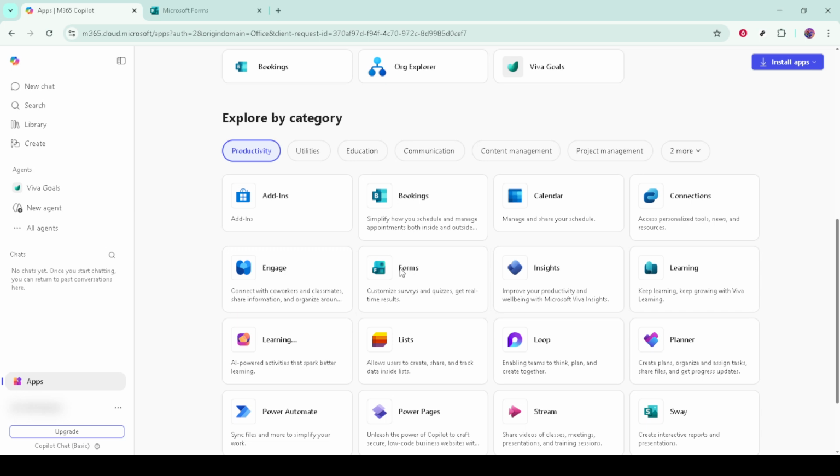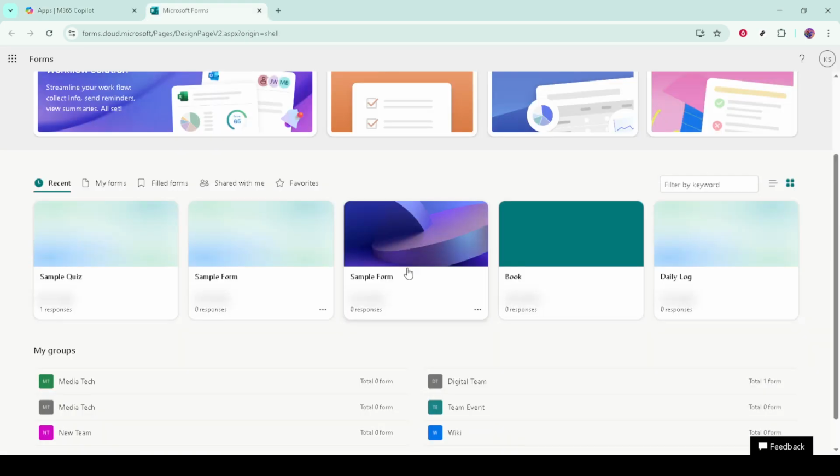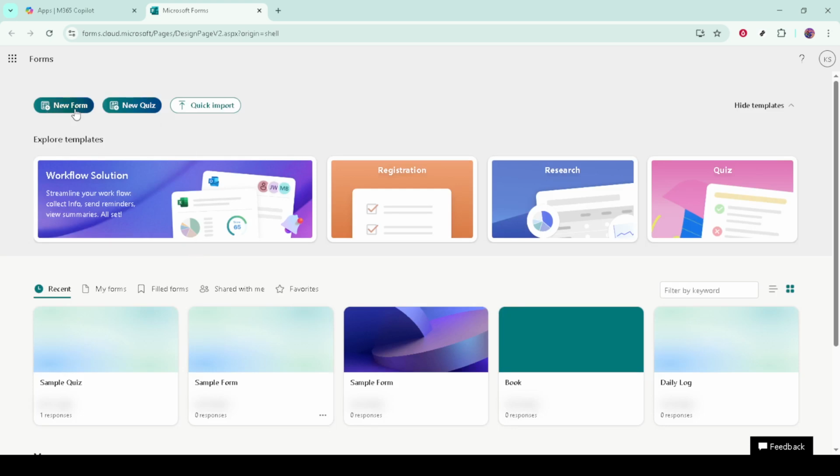First, head to Microsoft Forms in your browser and sign in with your Microsoft account. You'll land on a dashboard where you can see any forms you've created. From here, create a fresh form by selecting the New Form button. This opens a blank canvas with space for a title, a description, and your questions.